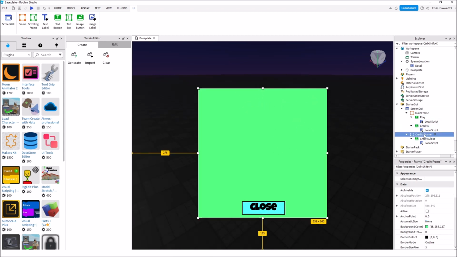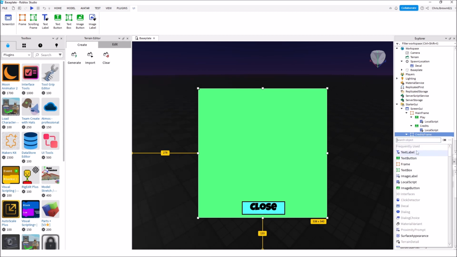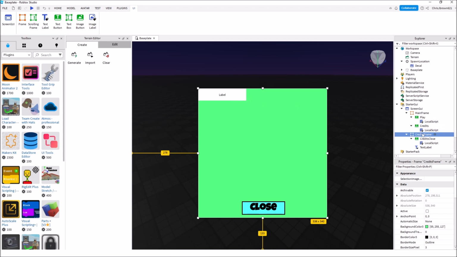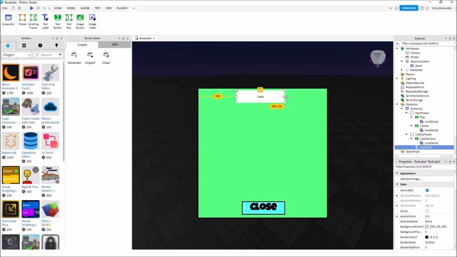So we need to go back so we're within credits frame, and we're going to add a text label. And this text label, we're going to want to move it. So we're going to grab this guy over here. We're going to want to put it in the top. Let's make it a little bigger. We're going to drag it wider and drag it lower.